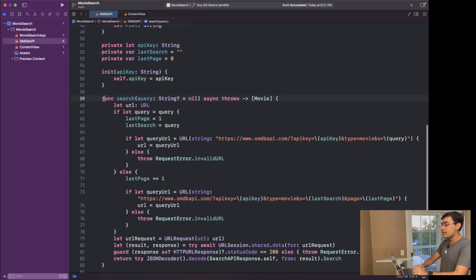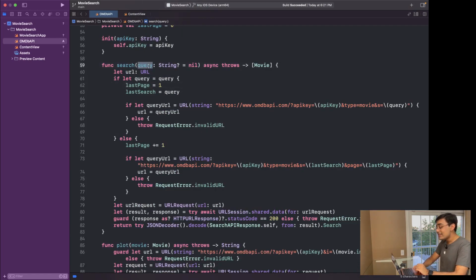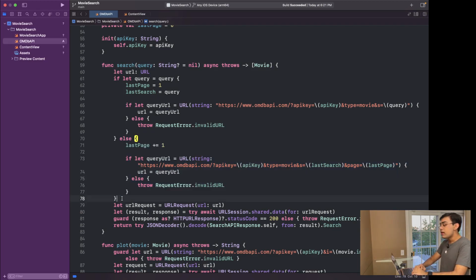Then, of course, there's my next asynchronous function called search. What this does is it takes an optional query string, like a normal function, which by default I'm setting to nil. Now, what this means is that if there is no query defined, which is the second case for this if-let statement, then I go ahead and take the last query the user made and I rerun that query on the next page of the results. So I continue searching for whatever the user searched for last.